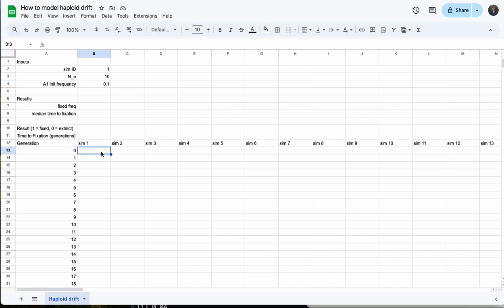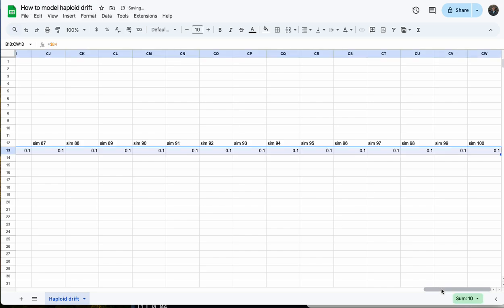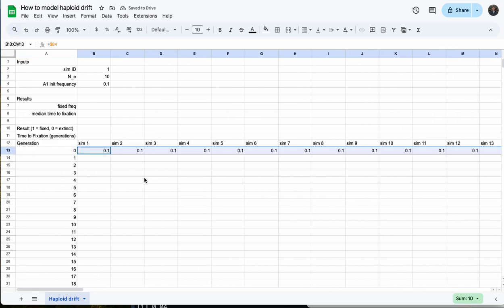So the first thing is in generation 0, we need to set our initial frequency, and that's going to be equal to this cell. So I put the equal sign and click into that cell to populate cell B13 with the initial frequency. And I want to fill this value across all the way, but I want to keep the column constant. So I need to put a $ sign in front of the B to keep that column constant. Now I fill it across all the way to the 100th simulation, and there's our initial frequency at generation 0.